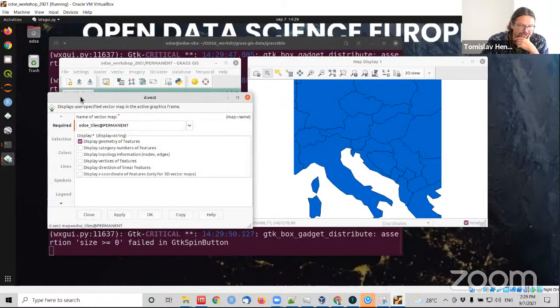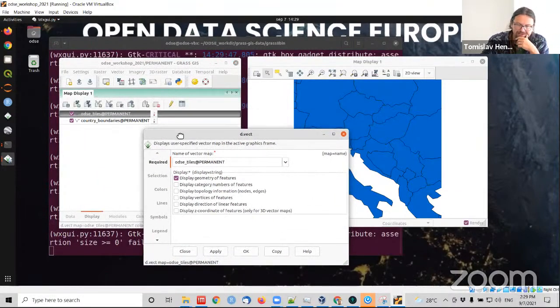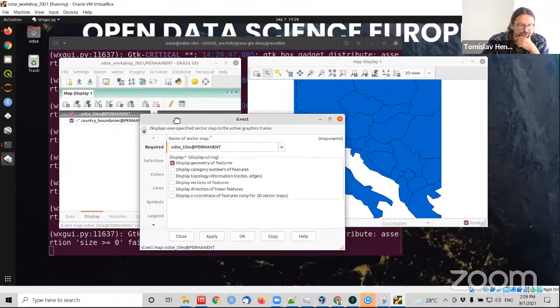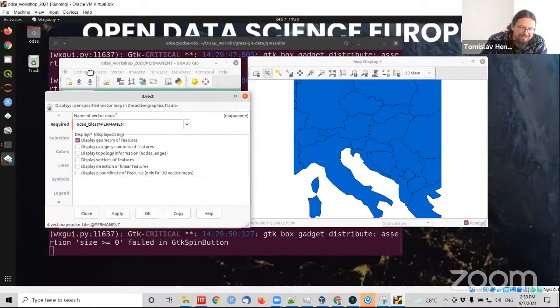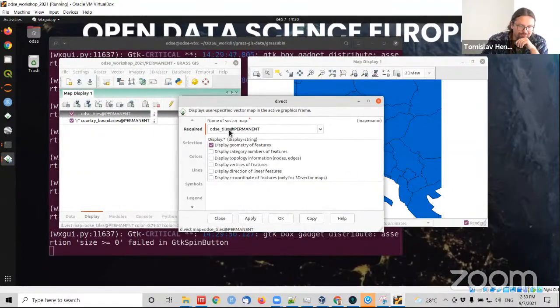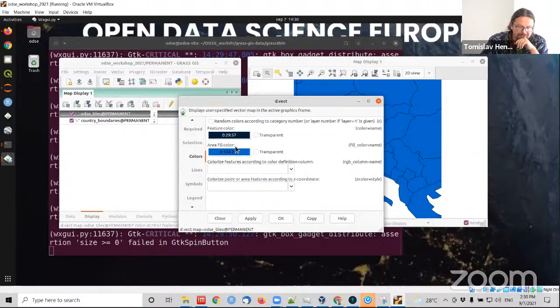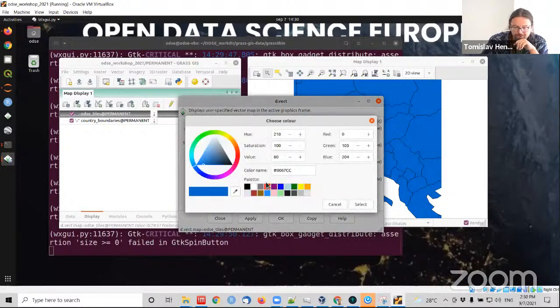Yeah, this is strange, because this is not happening on my computer. I'm using GNOME 2, and the windows pop up, but here the window was hidden, so I just took it. So here I go to colors, and here is the area fill color, and I will choose red.